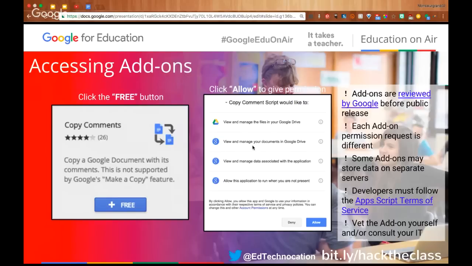And add-on developers do also have to follow an Apps Script terms of service. And that's linked here if you're interested in what that terms of service is. So there are some guidelines and rules that developers do have to follow, and if they break those rules, there are obviously consequences for that.